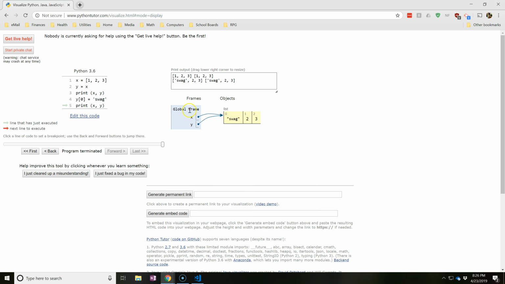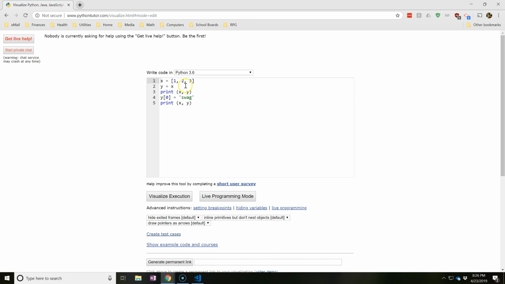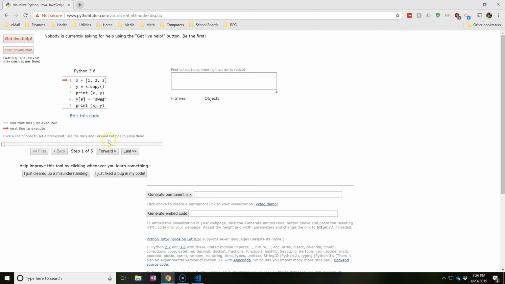Now I just want to show you one quick thing here before we move on, just to show you how you could change this behavior if you actually wanted y to refer to a new list. What you could do, well, let's edit this for a minute, is you could type x.copy, and this is a list method that we're going to learn later. But let's do this. So add .copy to the end of x here. And what this is going to do is return a copy of the list x and assign that to y. Let's click the visualizer again and watch what happens now.